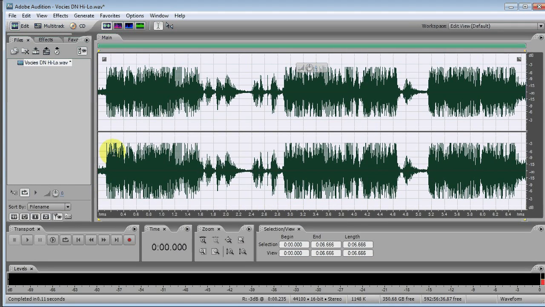Here's how it boosted. Even in the area here, it boosted it. When I got to the low area, it boosted it by 30 dB. And it even boosted in here. Let's play it and see what it sounds like.